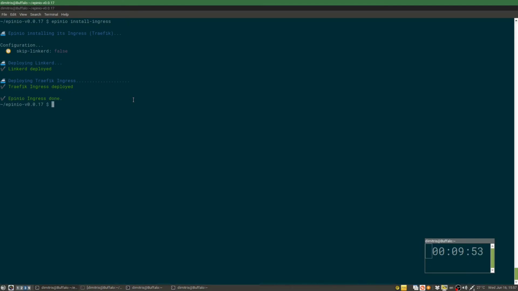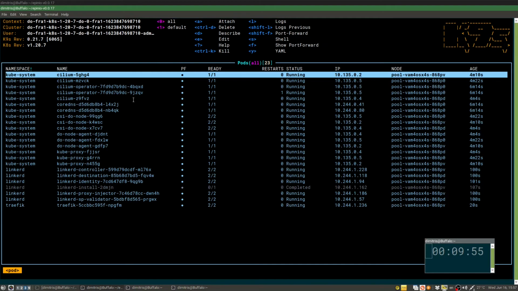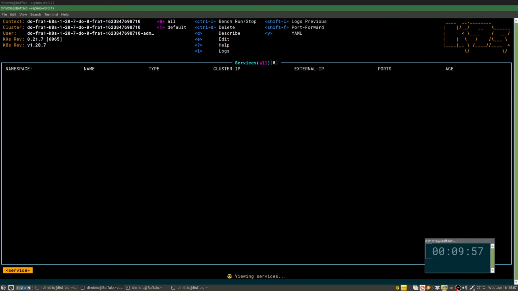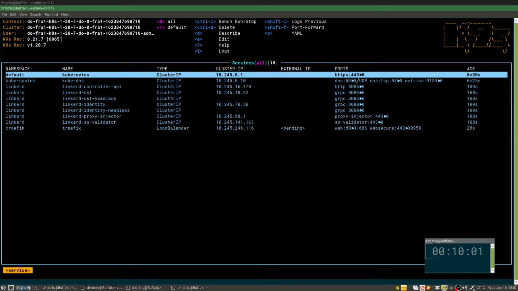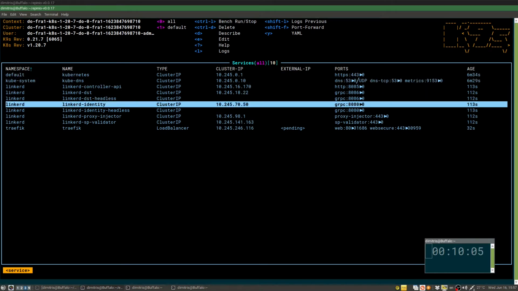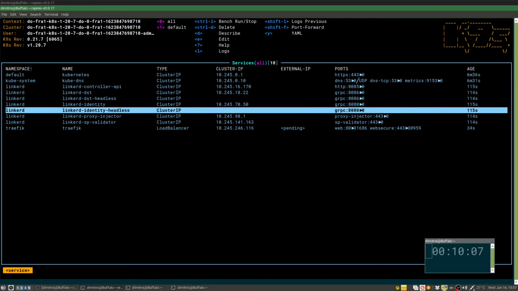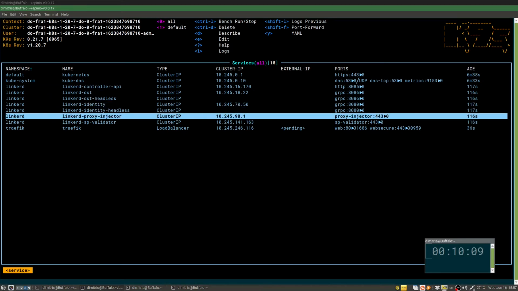Okay, we have Traefik deployed on the cluster. You can now see, the tool I'm using here is called K9s. It's a very useful tool. You could use kubectl to do the same things. It's just faster if I use K9s to browse around the various Kubernetes resources.